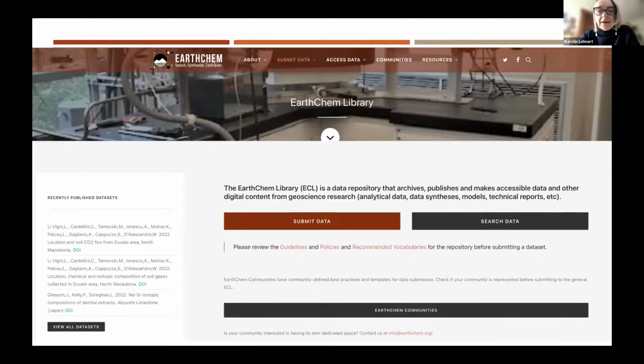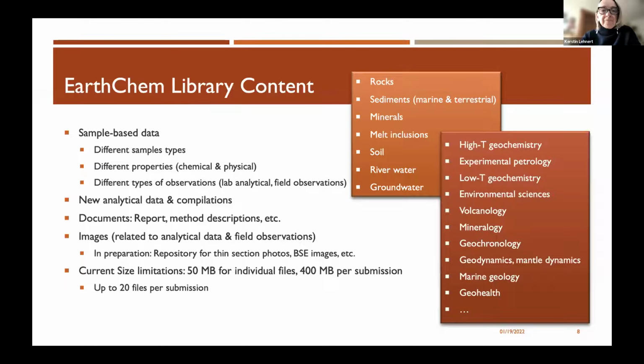So EarthChem Library, that's the data repository that you really care about, and that is in the process of being linked up with the CZ, our critical zone data submission portal that we demoed just recently to all of the CZNet community. The EarthChem Library focuses on publishing, disseminating, and archiving content that is contributed by users.